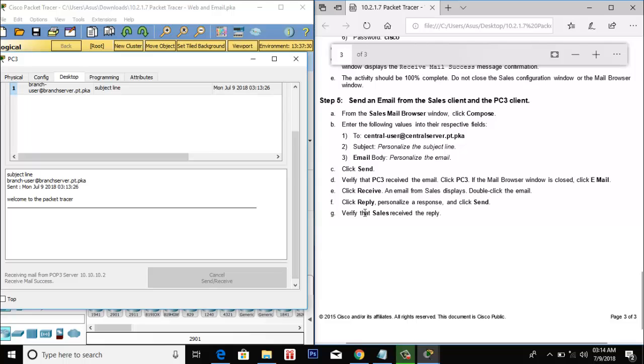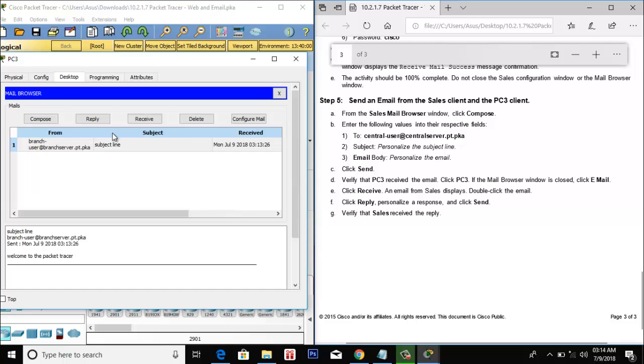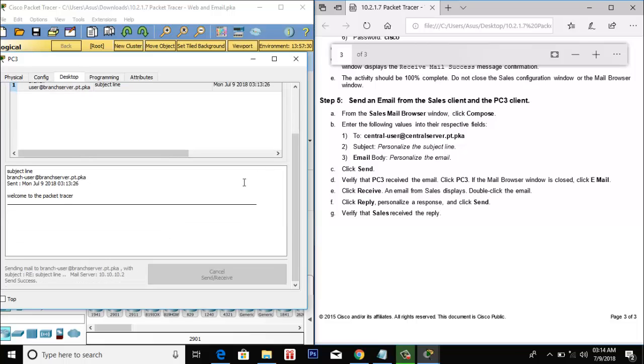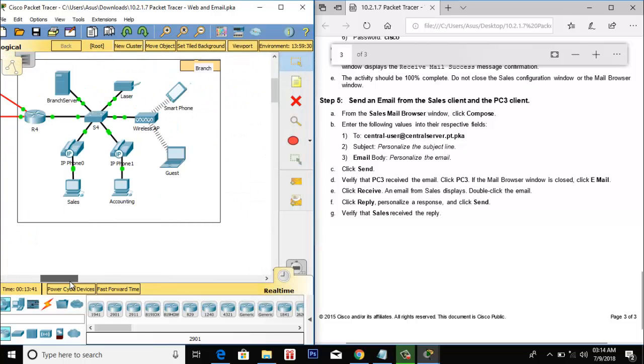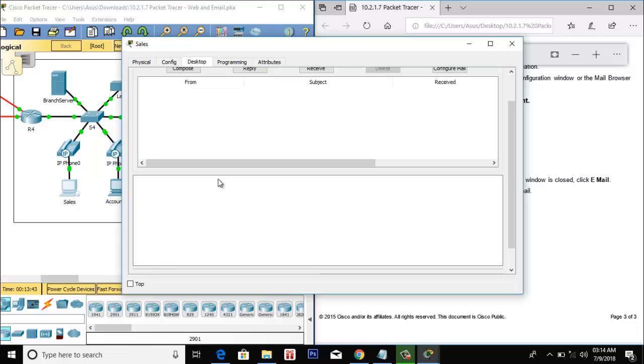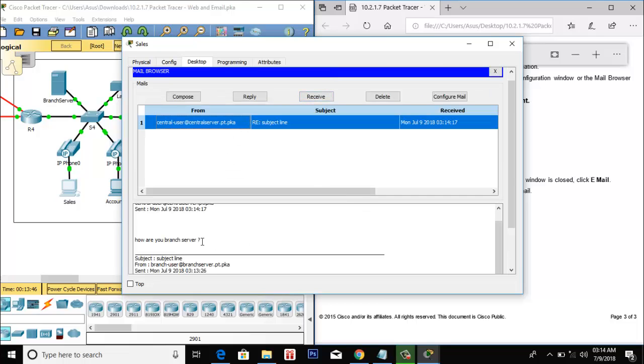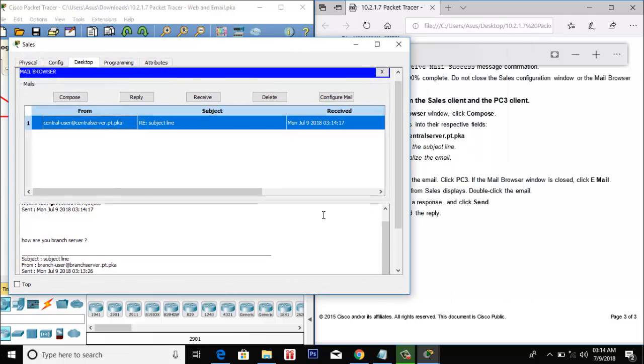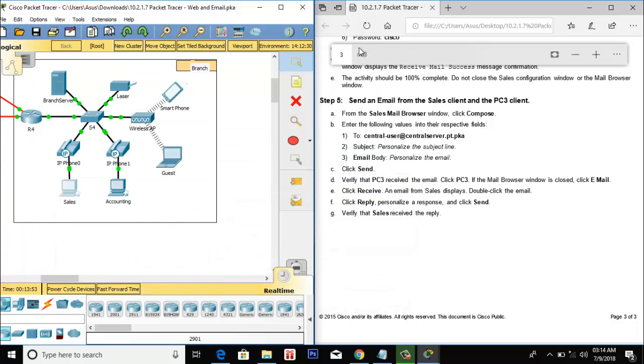Click Reply, personalize and respond, click Send. Click Reply, and how are you, Branch Server, and click Send. Send success. Go into the Sales PC again, Email, Receive, and here's the message: how are you, Branch Server. So okay, thank you.